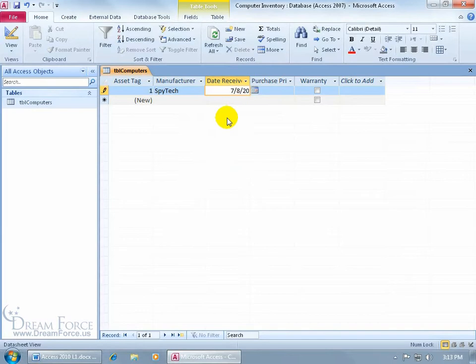Or let me go ahead and delete that. If it's today's date, you can use the shortcut key Control semicolon. Automatically puts in today's date. Hit the tab key. The purchase price, let's say, is 65, and hit the tab key. Now if I need to put in cents, I can come back in here, click in there, and select the cents and do 35, hit the tab key.